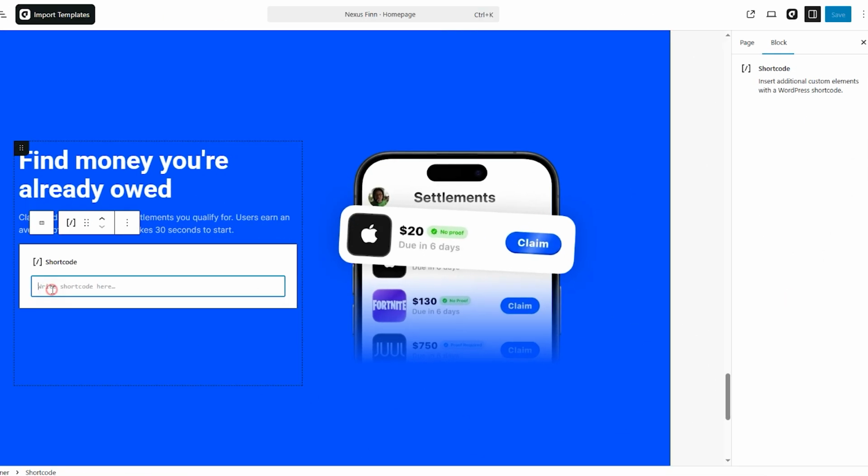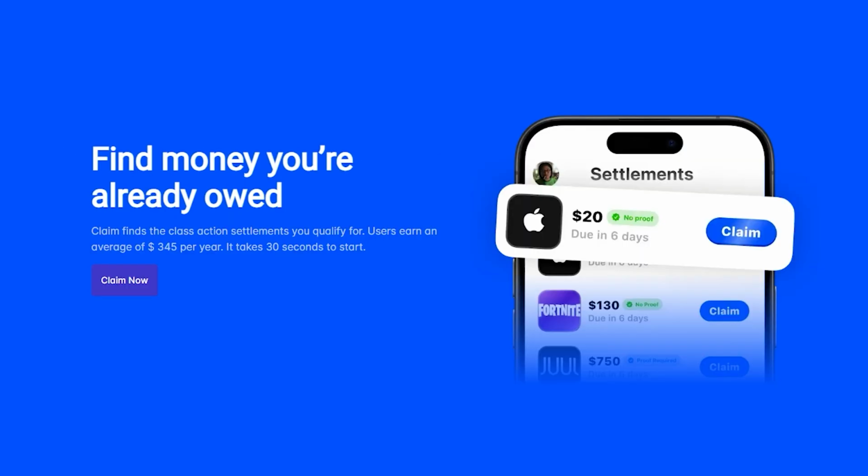Now we go to the WordPress dashboard page editor and paste the copied Claim shortcode in the shortcode blank box, and click on the Save button and preview it. That's how you can easily use the Claim add-on for Easy Content Manager to allow users to claim listings.